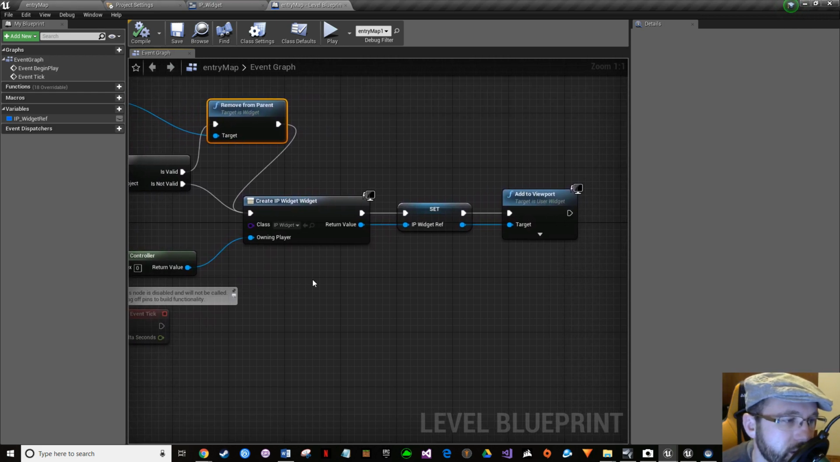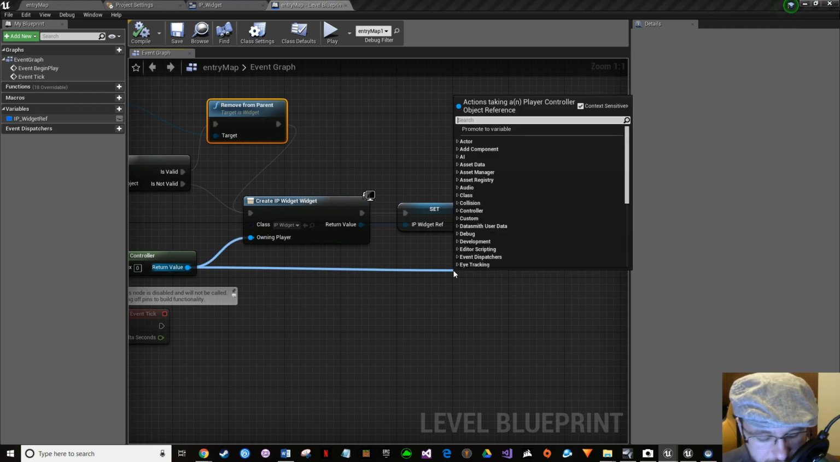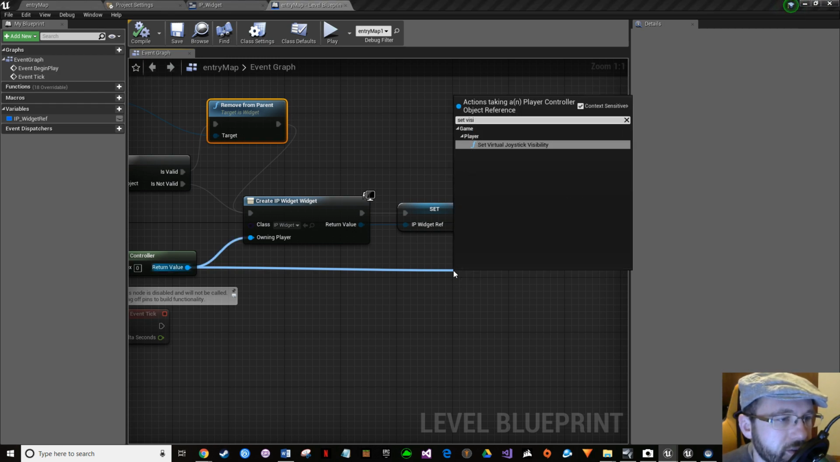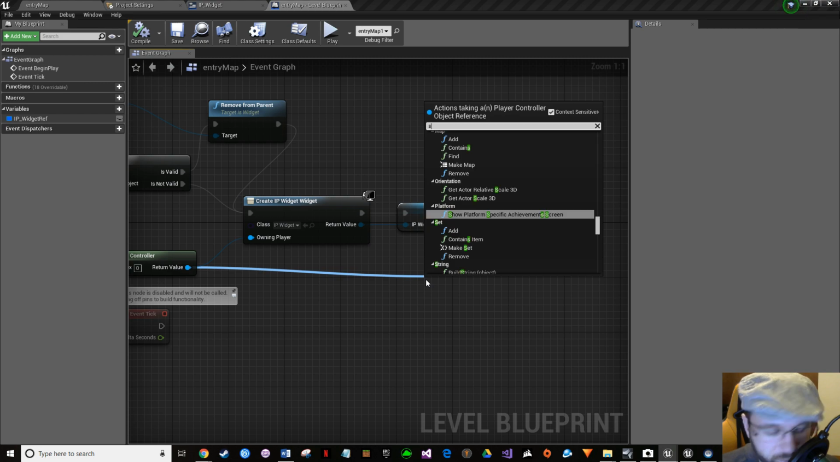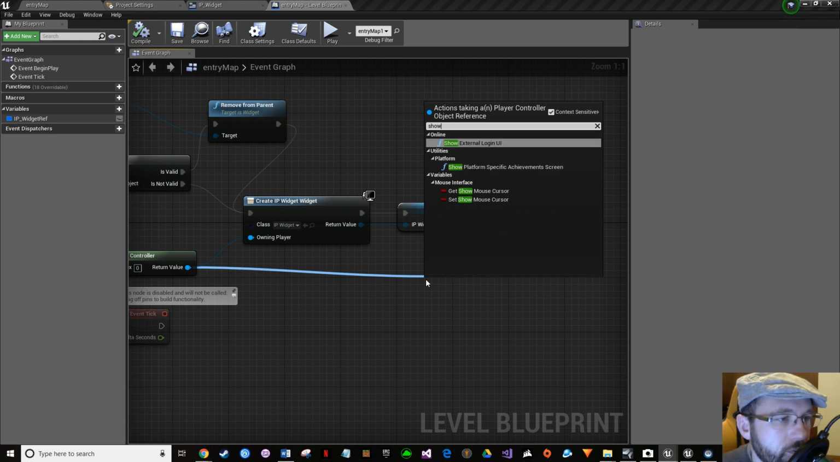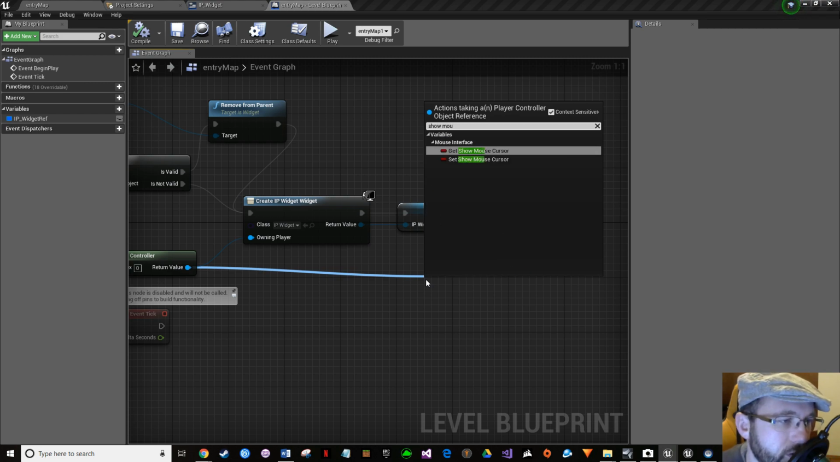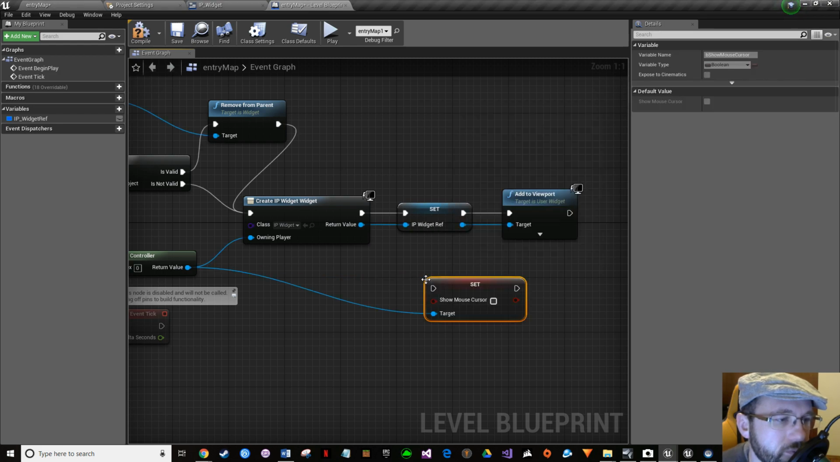So you need to go off your player controller, set visibility. No, not that. How about show mouse cursor, and you want to set it. Go ahead and set it to true.